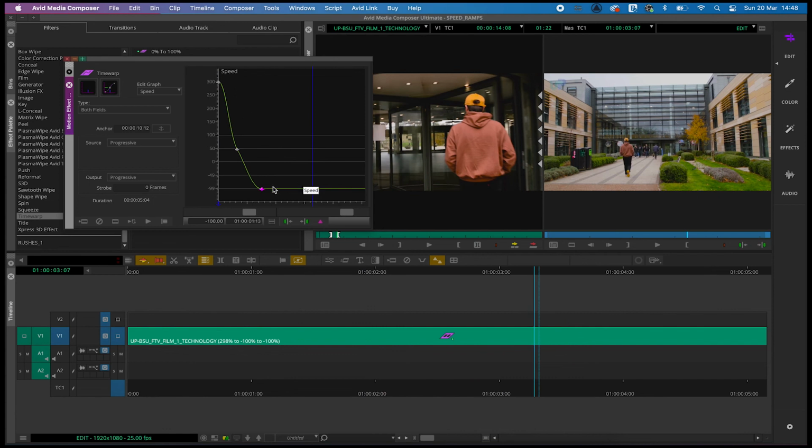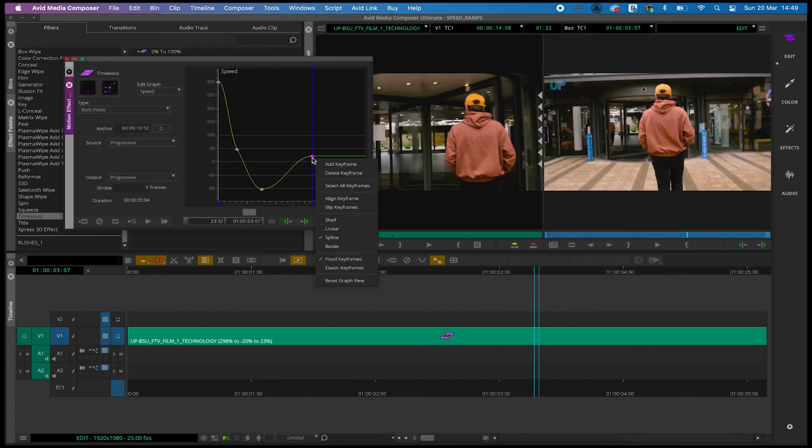Okay, so pretty cool. So what you can have here is you can open up the graph, okay. You can add keyframes and you can manipulate those keyframes within that graph, which is pretty cool. And also you can change the Bezier spline or smoothness of the keyframe itself.